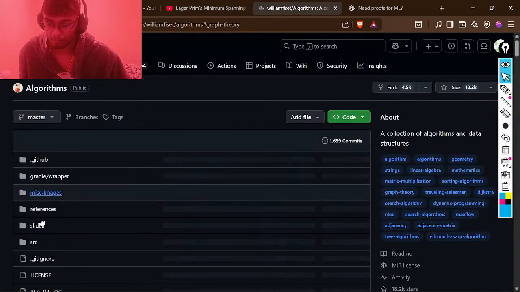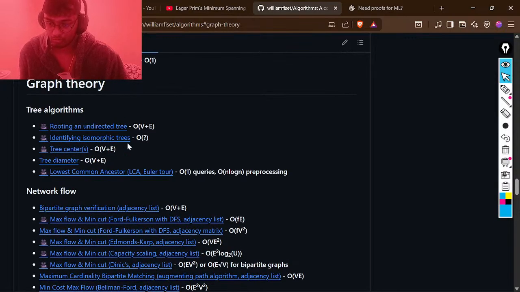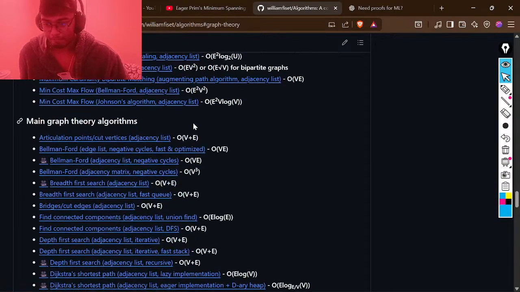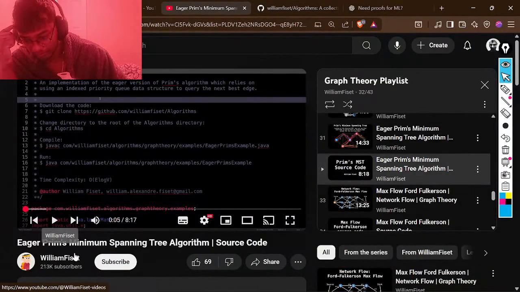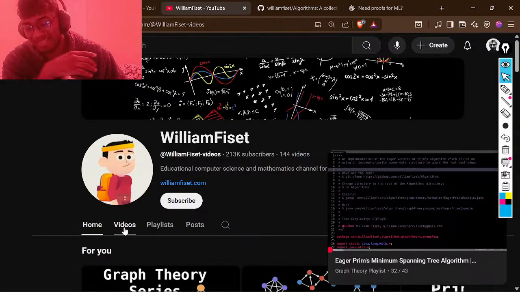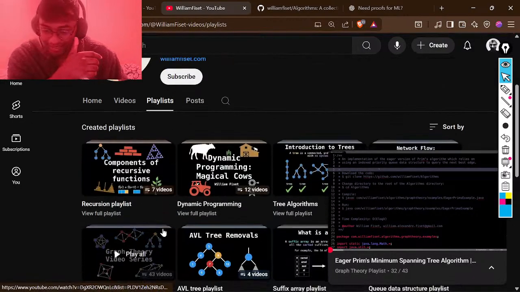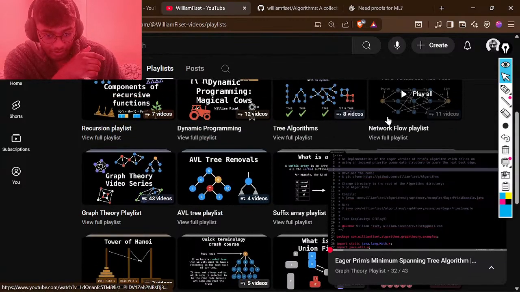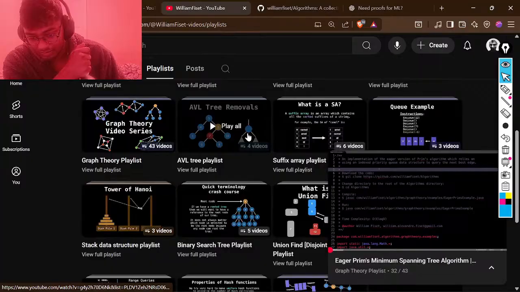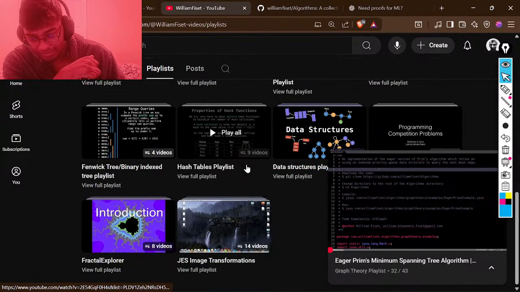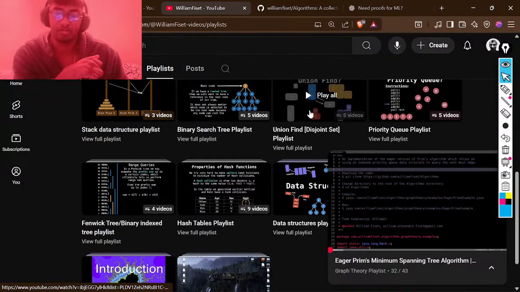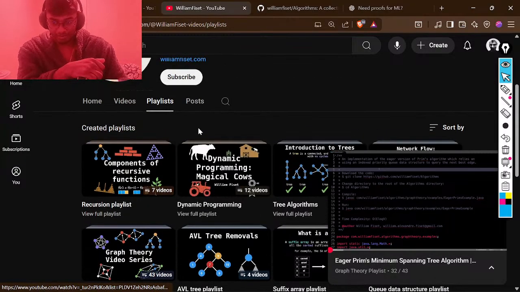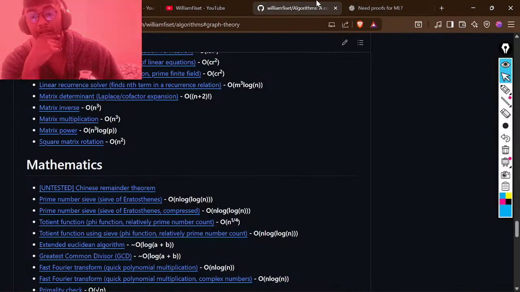Let's see. Tree algorithm. V plus E complexity. Mathematics? What the fuck? You have a mathematics channel. I mean, it is a mathematical channel, of course. Dynamic programming, network flow playlist. Brother, come on, brother. Data structures. It's all data structures. Data structures are gay. I don't like data structures.